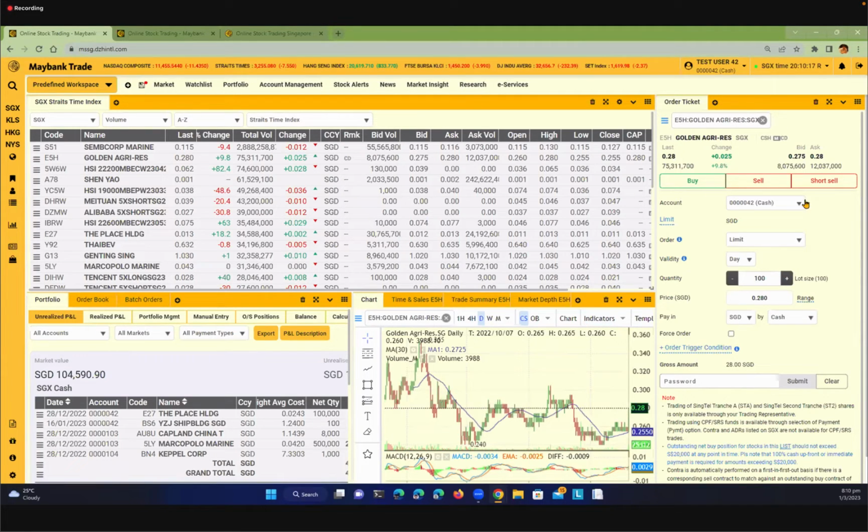So we talk about the order ticket widget. This is the one where you key in your trades. So you can do buy or sell, short sell. Short sell obviously is for the Singapore market only. If you go to the US market and choose a US stock, it's not going to show you the short sell. You've got your limits and all that. You have your order type and your validity. All this is exactly the same as what you already have on your Maybank trade. There is nothing much different in terms of that, just the look. So that is the order. Later on, I'll go more in depth when I place an order for you to see. So that is the order ticket.